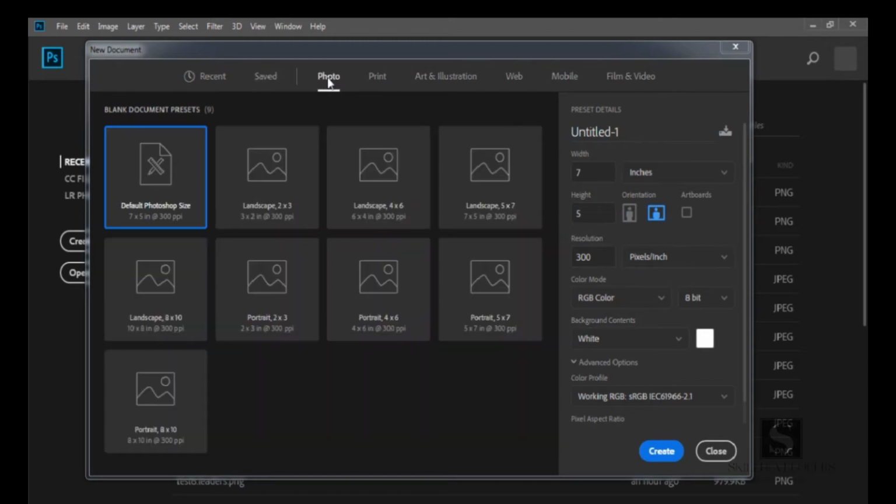Here we have a default Photoshop document size that is 7 by 5 inches and 300 ppi. PPI means pixels per inches. Photoshop works based on pixels, basically. This defines the quality of the image. For example, if we want high quality, we can use high PPI. And if we want low quality, we can decrease the quality.